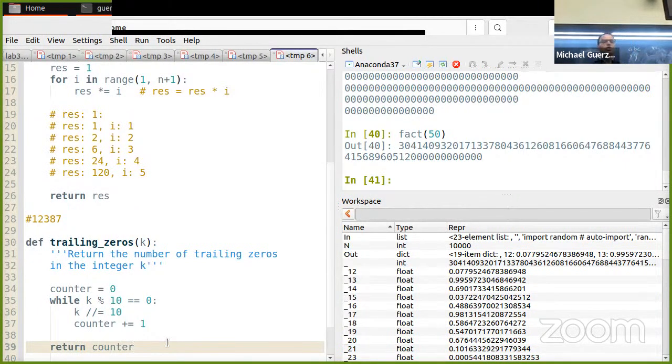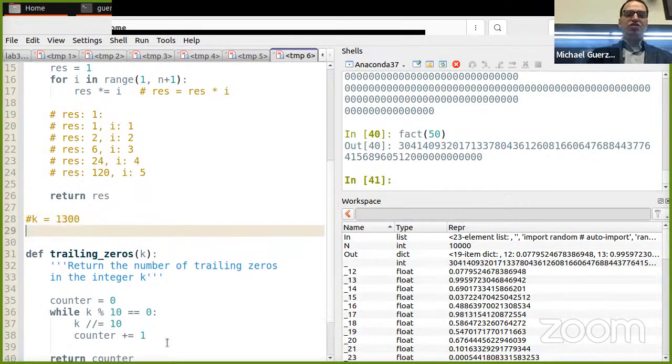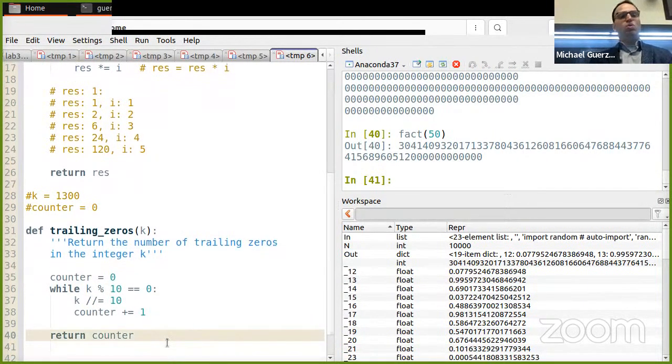So there are several ways to think about this process. I think the easiest way is to just plug in some number and see if it works. So maybe I'll plug in like 1300. And then initially counter is going to be set to 0. Here I'll do it the way you might do it on the midterm, when you can't run it, you can also trace it, of course.